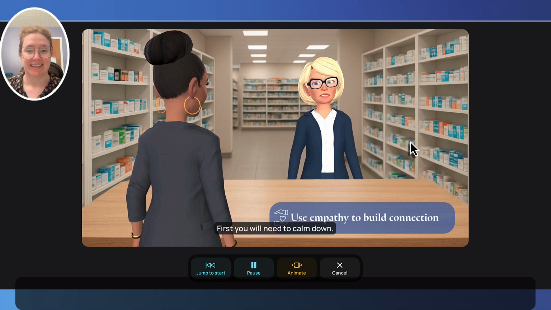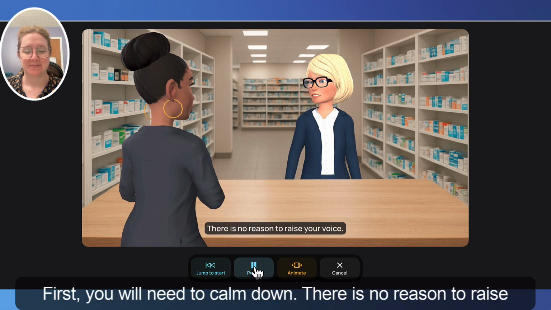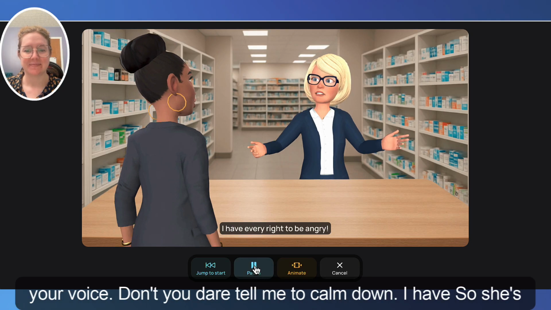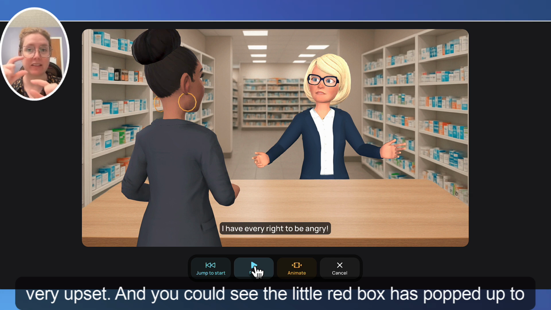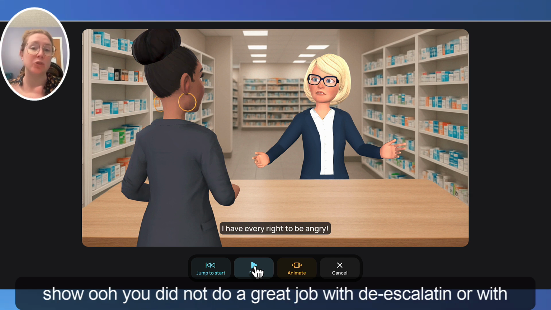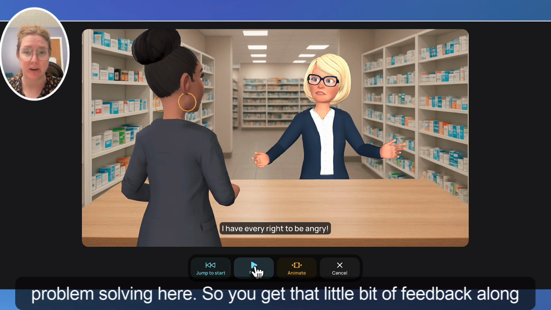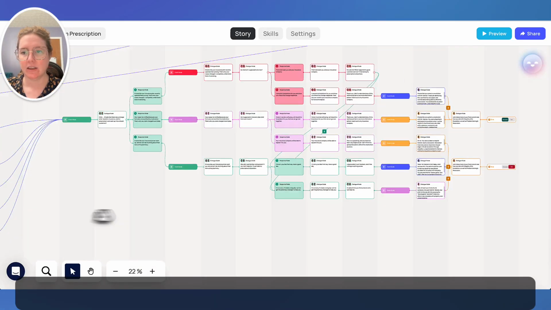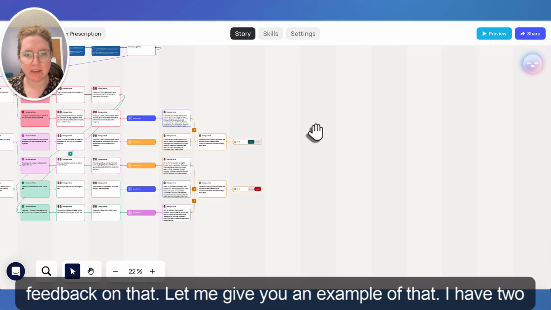First, you will need to calm down. There is no reason to raise your voice. Don't you dare tell me to calm down. I have. So she's very upset, and you could see the little red boxes popped up to show, ooh, you did not do a great job with de-escalating or with problem solving here. So you get that little bit of feedback along the way, but then at the very end, you can get more feedback on that. Let me give you an example of that.